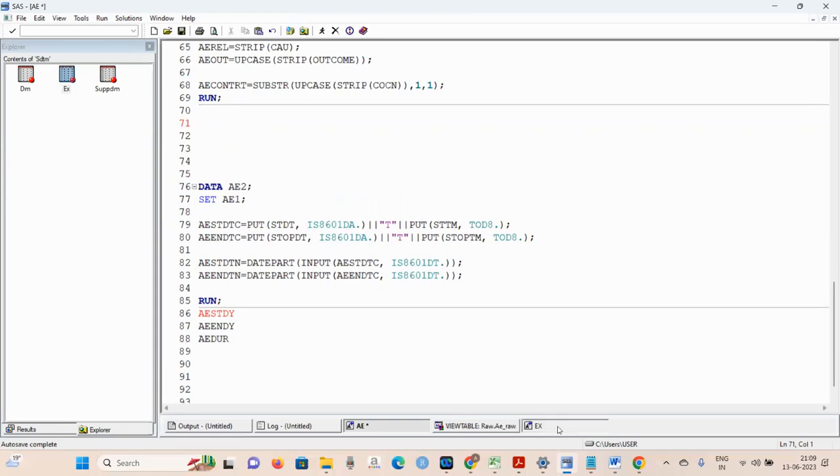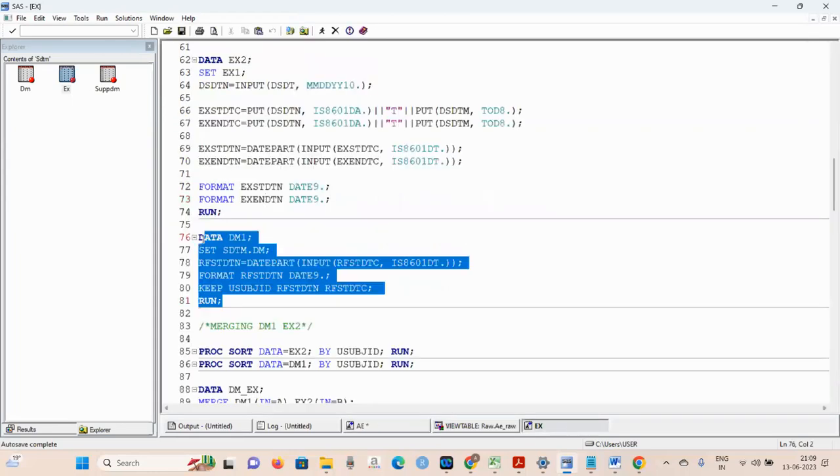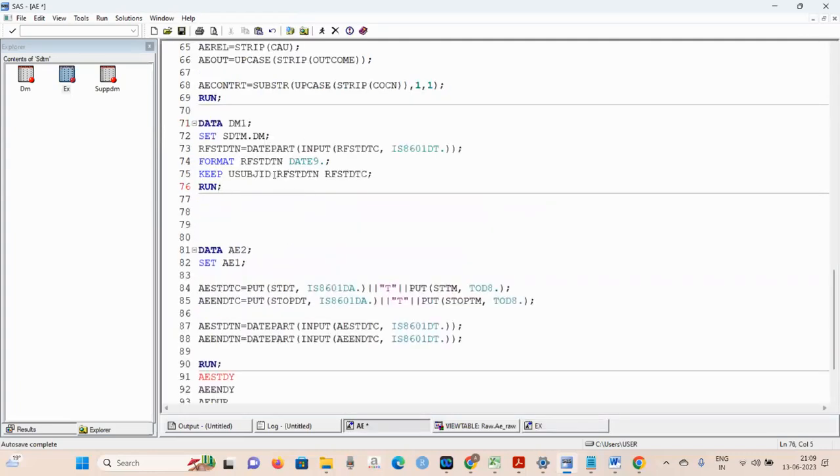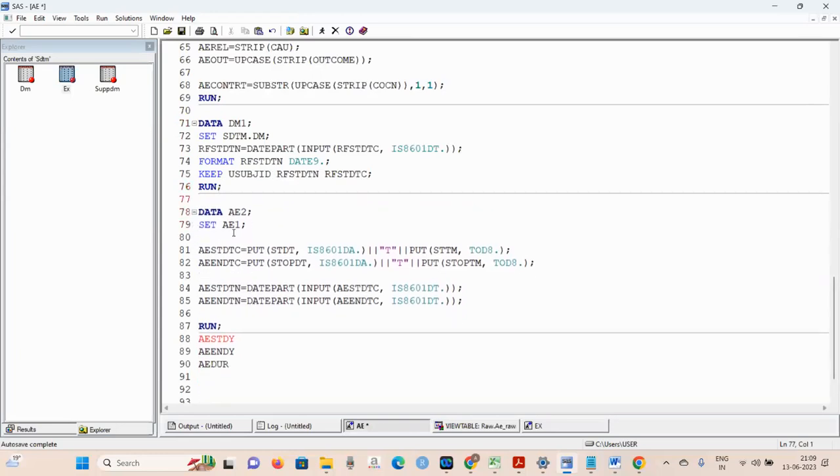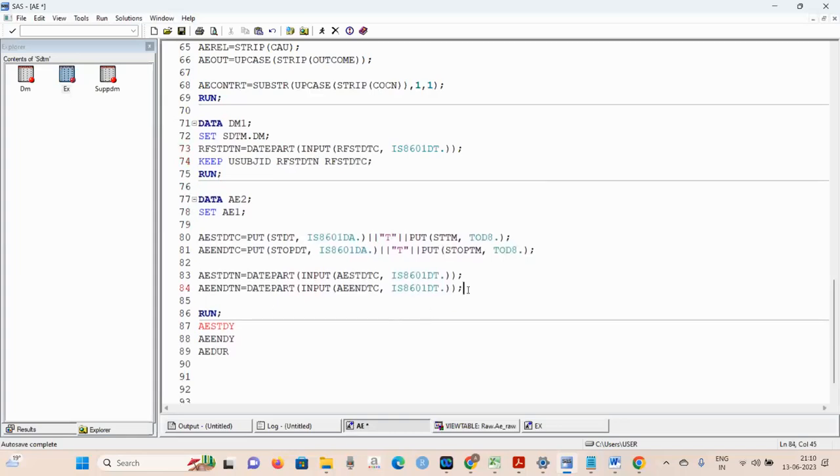So we're going to bring in the DM data set because we need the reference. If you need to calculate the study day, as I mentioned yesterday, it's the same thing: you start with the reference until the event happens. So I need this reference start date, SDTM. So we need to merge these two. How do we merge? Merge DM1 and AE2.